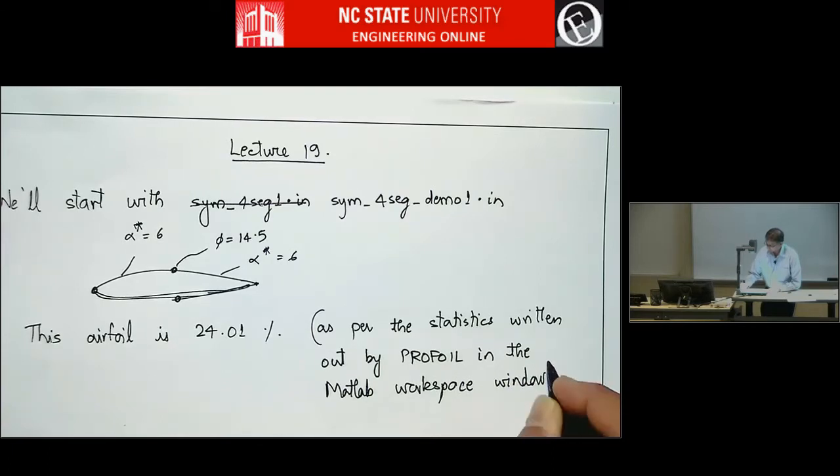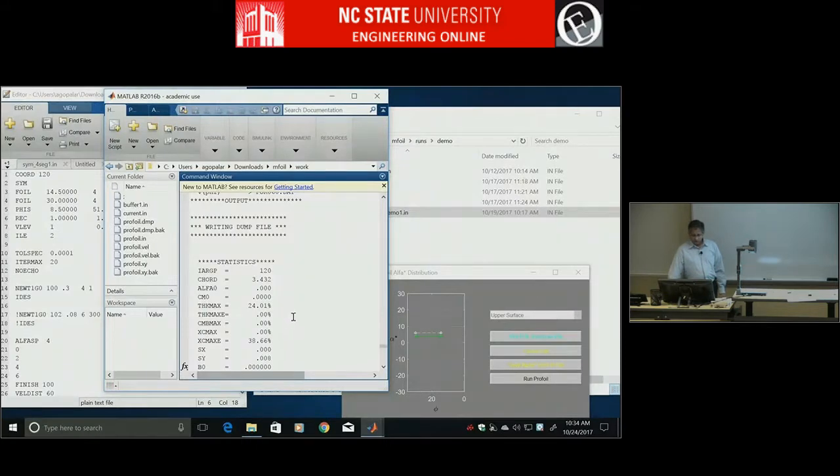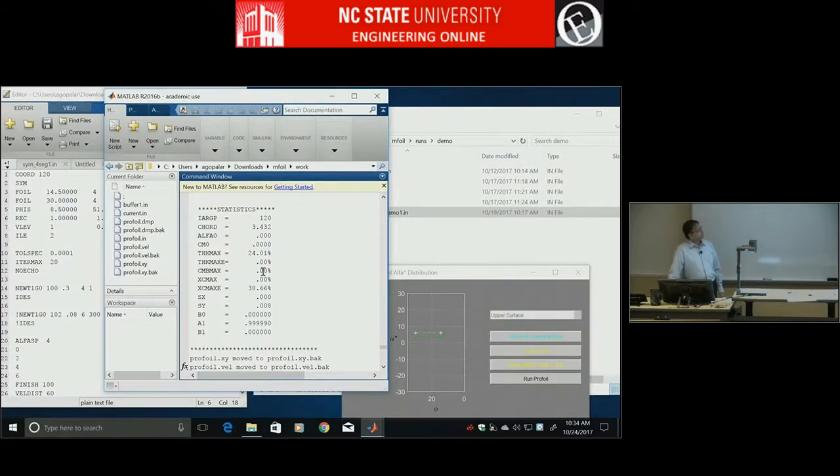So in the MATLAB workspace window, every time Profoil runs, it prints out the statistics. I just scrolled up, and in the first demo that we did, the airfoil is 24.01% thick. These are the statistics that Profoil writes after every time you run Profoil. So this is for demo 1.